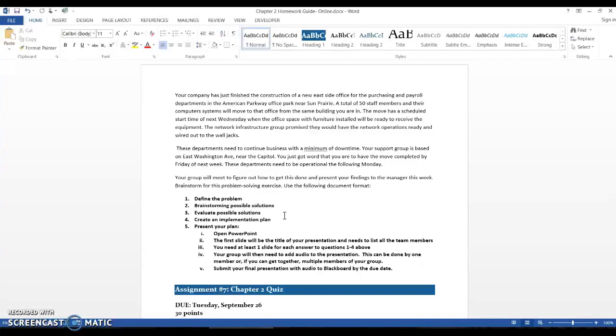So that is also 1 or 2 slides, and you're going to simply list all the steps that you're going to take to move all 50 employees and their computers with a minimum of downtime. So you have enough information to be able to be pretty detailed here. You'll create the timeline, what equipment you might use, labor, things like that. So be as creative or not creative as you need to be, but come up with a good solution.